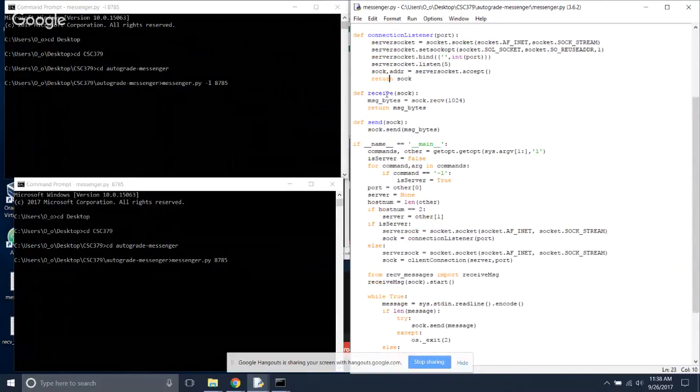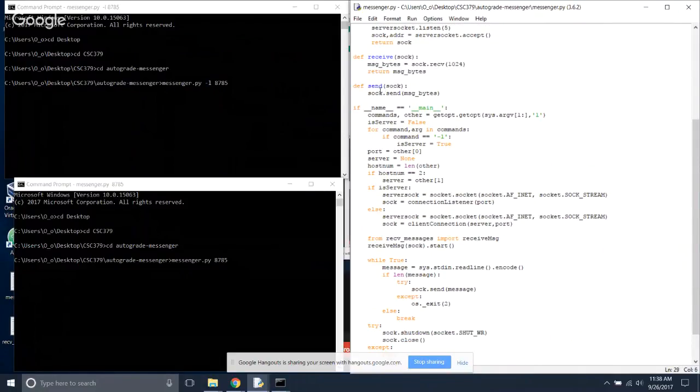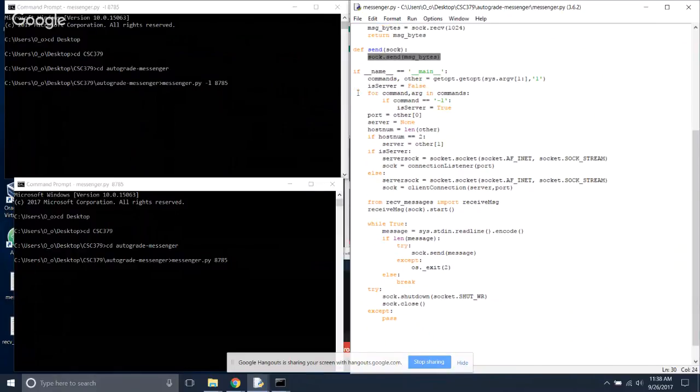And then these are just little methods that I use to make it easier. Once it receives a socket, it'll read the message, which is in bytes, and then it'll return the bytes. And then this will send out the bytes: it'll take the socket and then take the message bytes, and it'll send the message that was received to be sent. And then here's my main method.